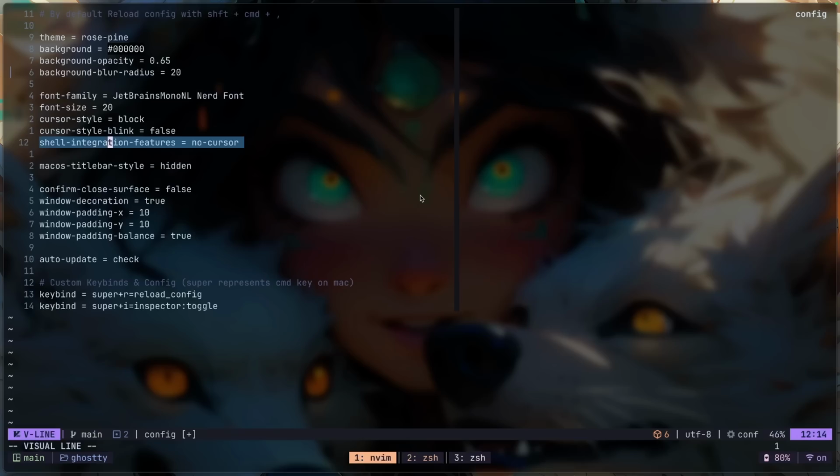And then of course, the title bar is hidden because that is just how I like it. Confirm close surface just stops it from prompting you that you want to quit every time you press Command Q. So that's obviously one of the things that I have to turn off.